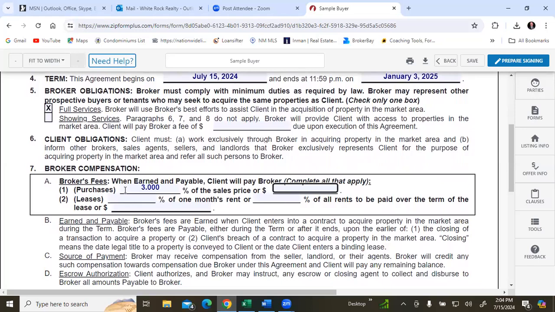You could do a flat fee. Don't be afraid to do that. You can do that for sure. And then it says when it's earned and payable, right? And source of payment. We're going to try and get it from the seller, landlord, their agents. But if they don't pay, then you, the client, are on the hook. Okay, so not at all very different from the long form.